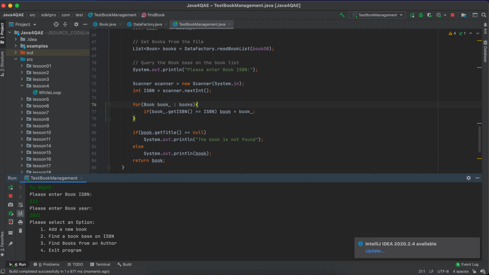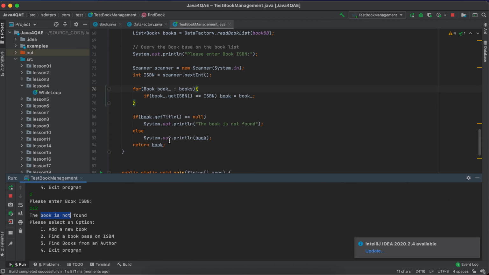Try to use option number 2, enter ISBN 112, and then you see the book is not found, and in this case our program is still running because we refer to get title and it's equal to null here. Okay, so now let's try to input the number 2 again, but this time I will input the correct ISBN, 111, enter, and you see that we can print out the book with the ISBN 111.